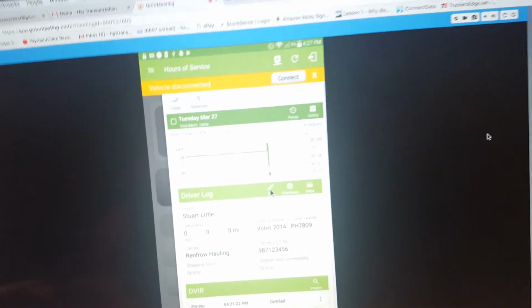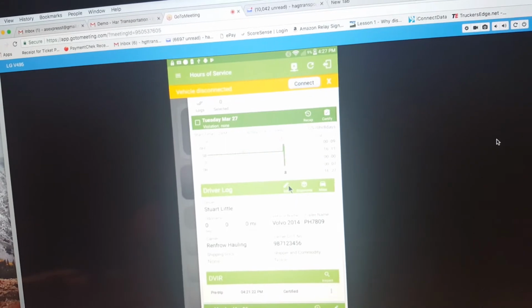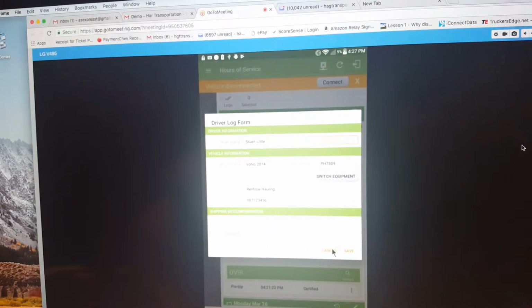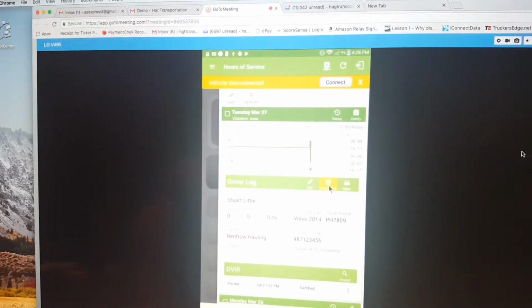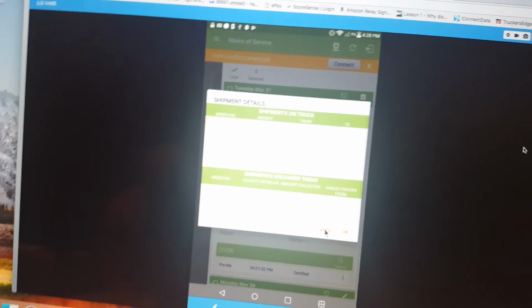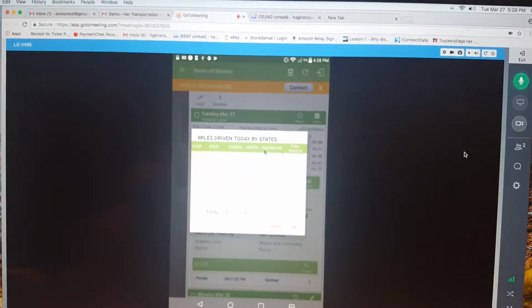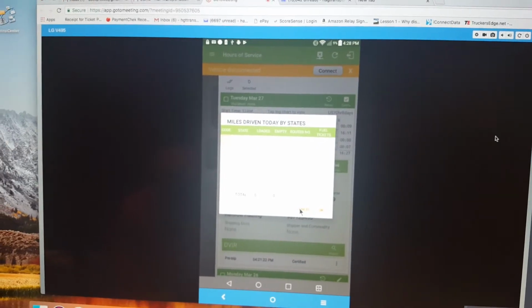Tuesday, go to driver log and click edit, and you can put the manifest number here, shipper, commodity. Click save. There's also shipments here. You can use this as well. Order number, weight, from, to, and the miles by states as well. Total fuel tickets.